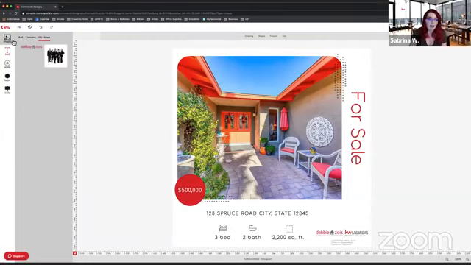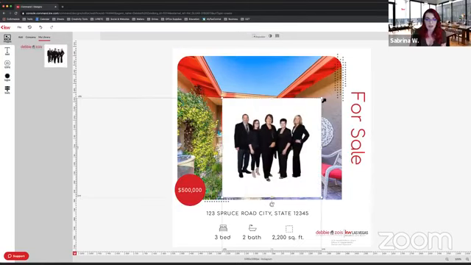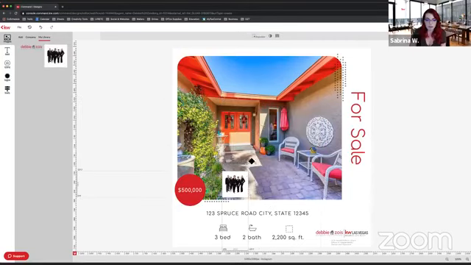If you wanted to add a different image, you do have your branding images. So if you filled out your agent profile in Command in your settings, your logo and your agent picture will pop up here for you to be able to use. So if you wanted to put your picture in here, you can just click on it and again, just resize it to whatever size you want it to go. And then you can add that to your graphic.